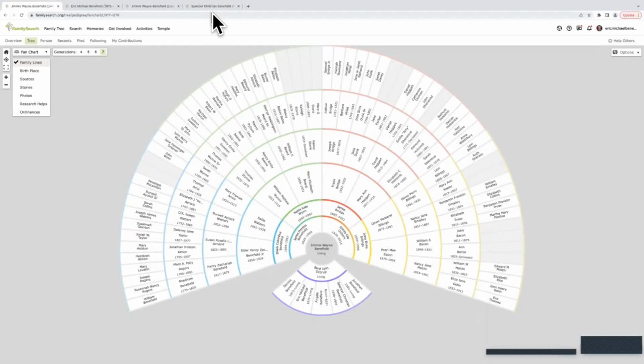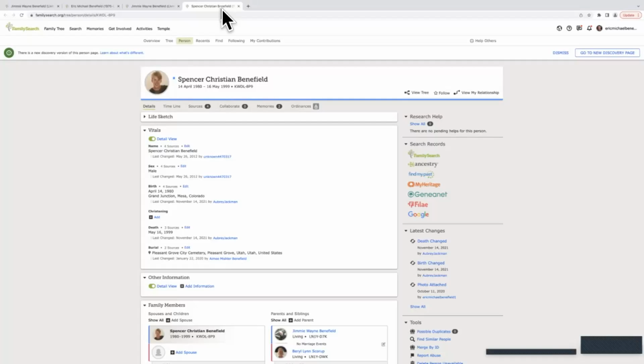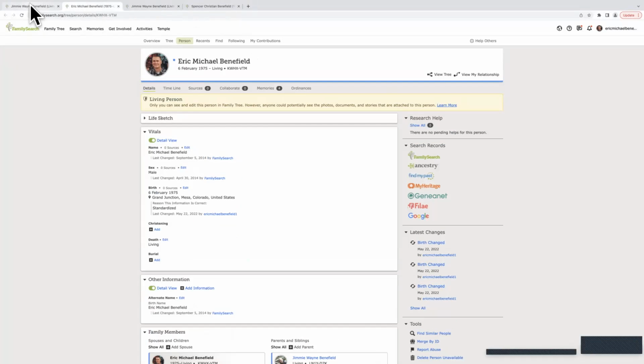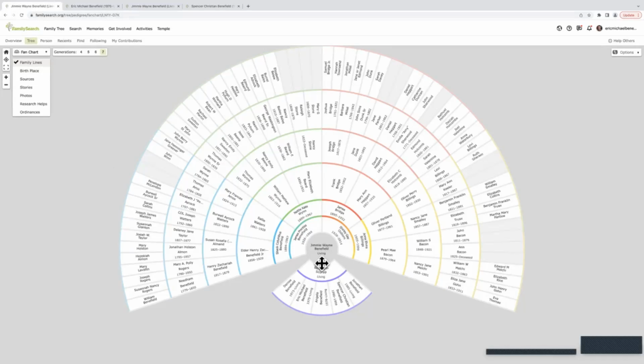So you can see how now I can see Spencer, or I can see my dad, or I can see me, or I can go back to the original chart that I was looking at in the beginning. It just makes it easy because you might be on FamilySearch, and then you might open something in findagrave.com. Then you might open something in ancestry.com. If you get in that habit of opening a new link, then you can go back and forth to those things without having to get lost.